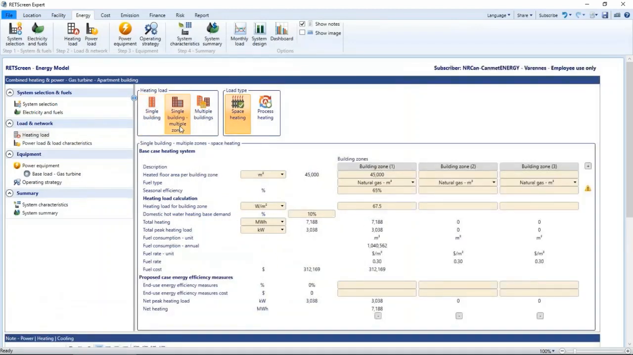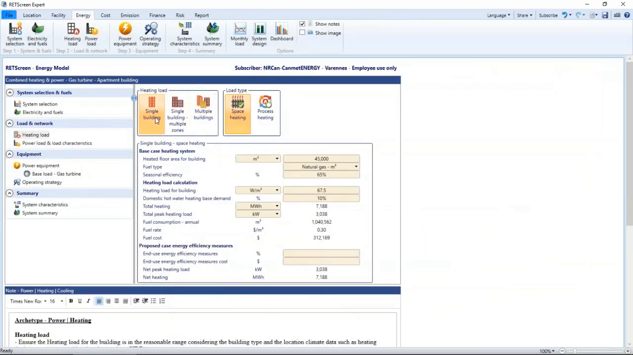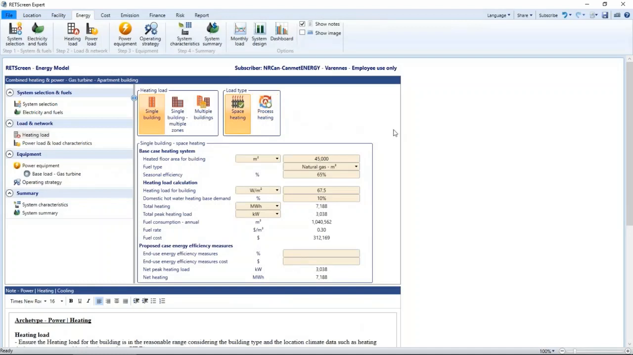In the same way, if the system consists of multiple buildings in a district energy scenario, multiple buildings could be selected. The load type could consist of space heating only, but process heating could also be considered. The user could select both types or only one of them by clicking on the icons. The form layout will depend on those two selections.